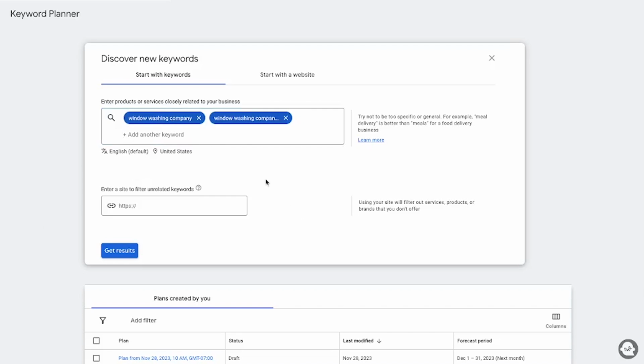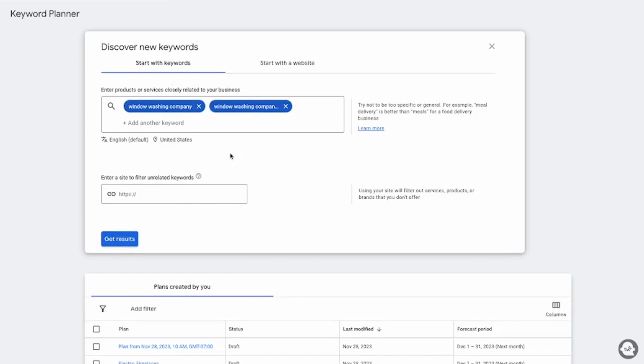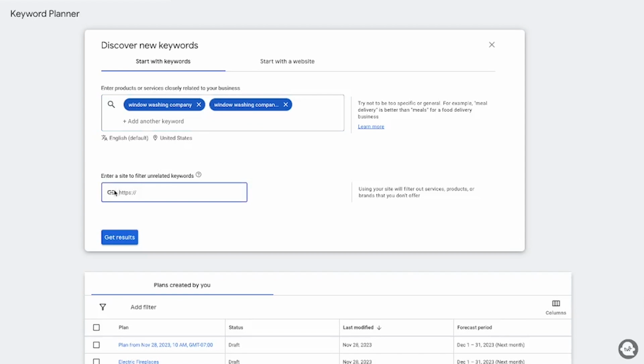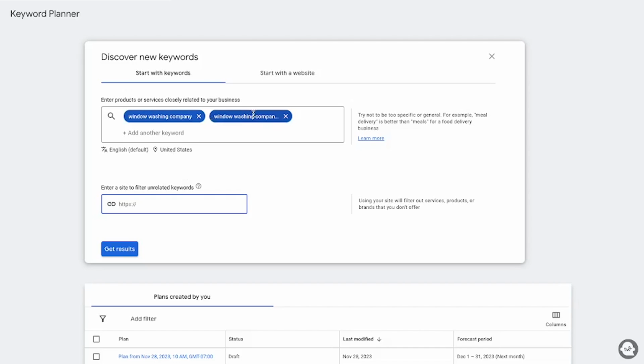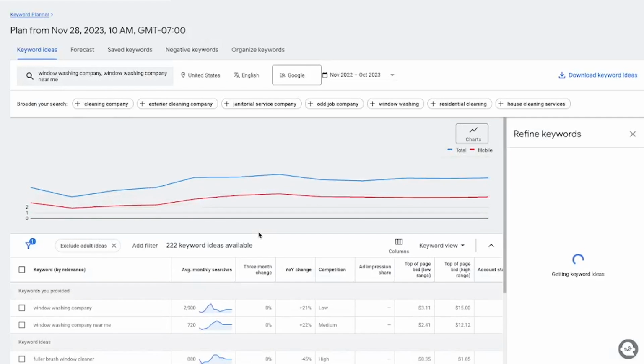And Google is pretty good at taking just a few different keywords and giving you a ton of ideas based off of those. So you can see I've only added 2 keywords in here. You can add up to 10 to get ideas, but we're just going to add those 2. You can filter unrelated keywords by putting in your website, but to be honest, very few times do I actually do that. I just give them a few different keywords, the highest intent keywords that I can think of, and then we hit get results.